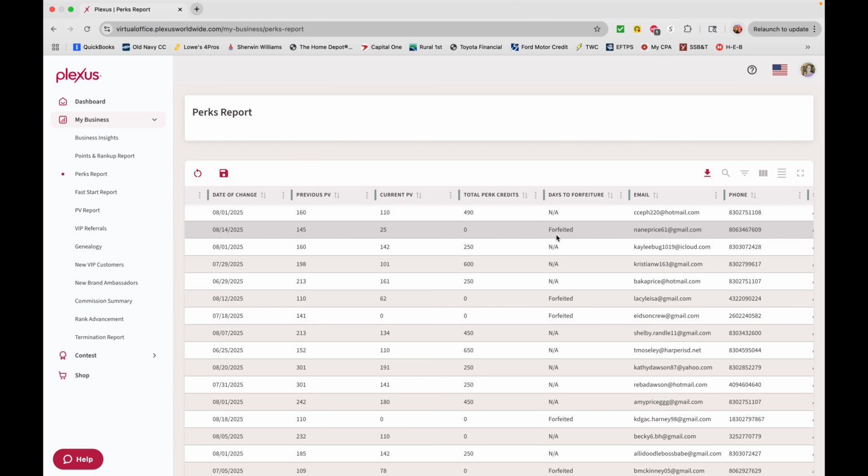So in this case, days to forfeiture means that they have turned their subscription off and they have a few days to salvage them. In those few days, you can have them turn their sub back on. We can get an order ready for the next month, and it will save their perk points. If they don't do that, then their perk points are zeroed out. The perk points are also zeroed out if their PV gets below 100.